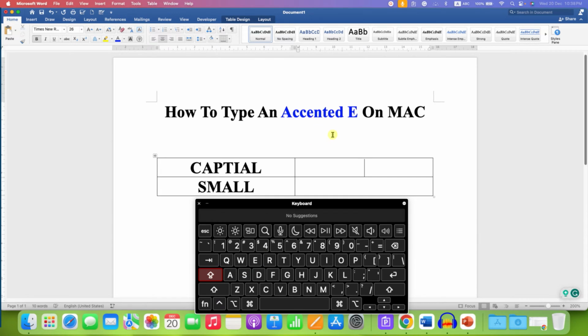But for the accented E, what you need to do is long press E on your keyboard, and now you will see these accented E's. You just have to click on any one of the accented E desired, and after clicking on it, the E with the accent will be inserted. So long press E and you will get the accents. Just select the accented E.